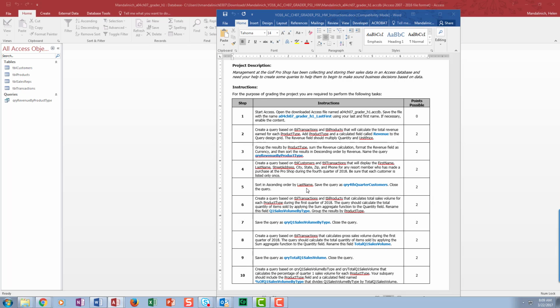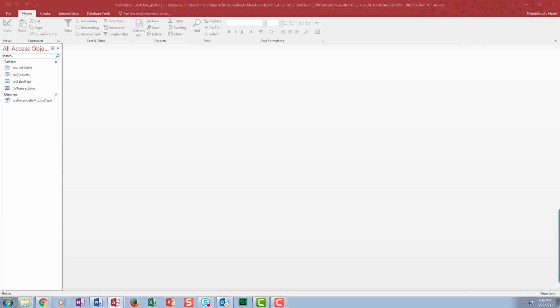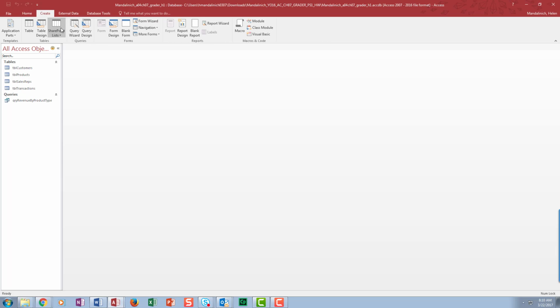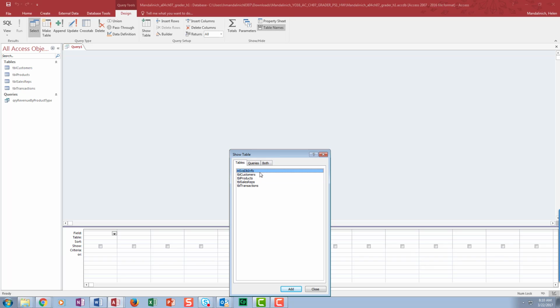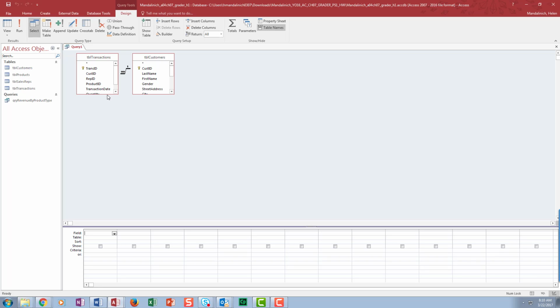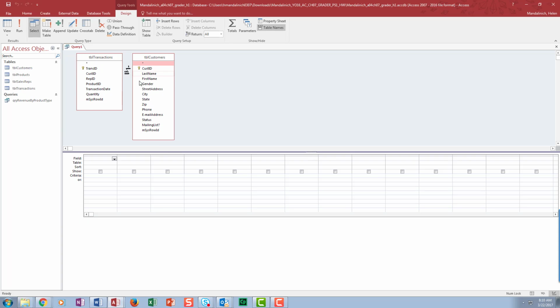So that's cool. So we're going to name this query fourth quarter customers. And let's see, ascending by last name. All right, so we can do that. So we're going to begin our query by creating a query in Design View. We're going to pull transaction and customers, or customer transaction, whichever you want. I'm going to open my tables up so I can see everything. Bring my grid up, and I'm going to start putting in based on the instructions.